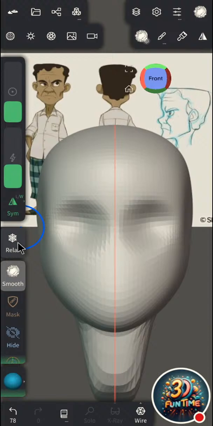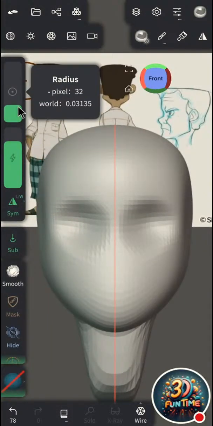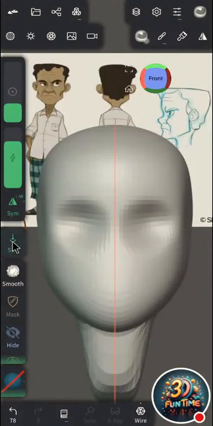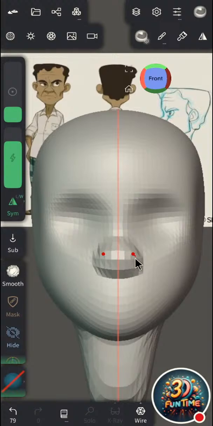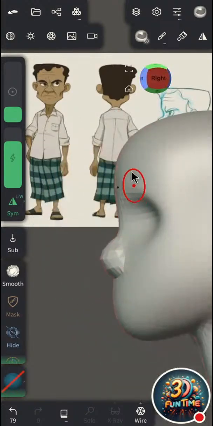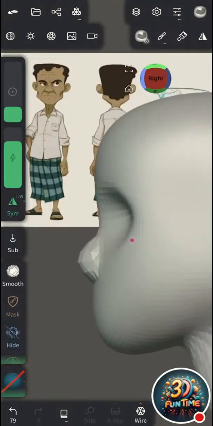For that I would like to use the clay brush. Let's uncheck the smooth brush, and now add some clay at its nose place, and now it's looking okay. After that I'm gonna adjust this from the right side view.